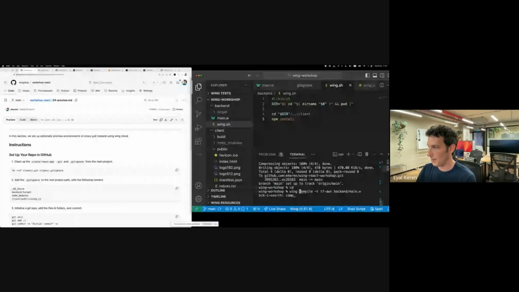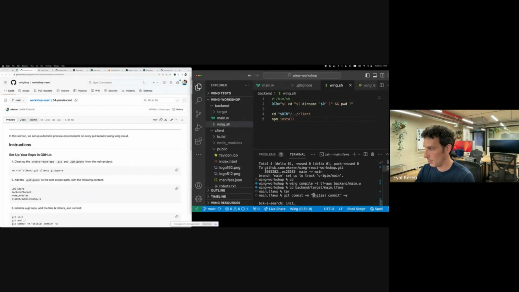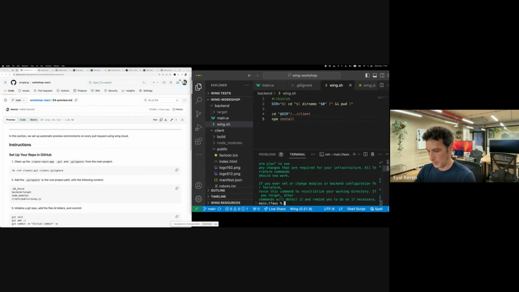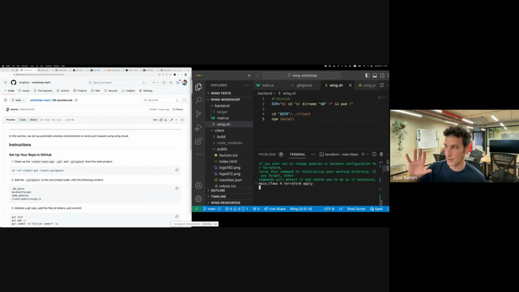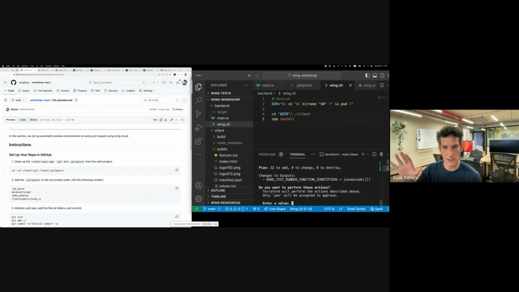I'm basically going to compile the code that I have right now to Terraform. And now I'm going to go to the backend target main TF. I'm going to Terraform init, and then I'm going to Terraform apply. And because I already have AWS set up, let's take a look at the result here.